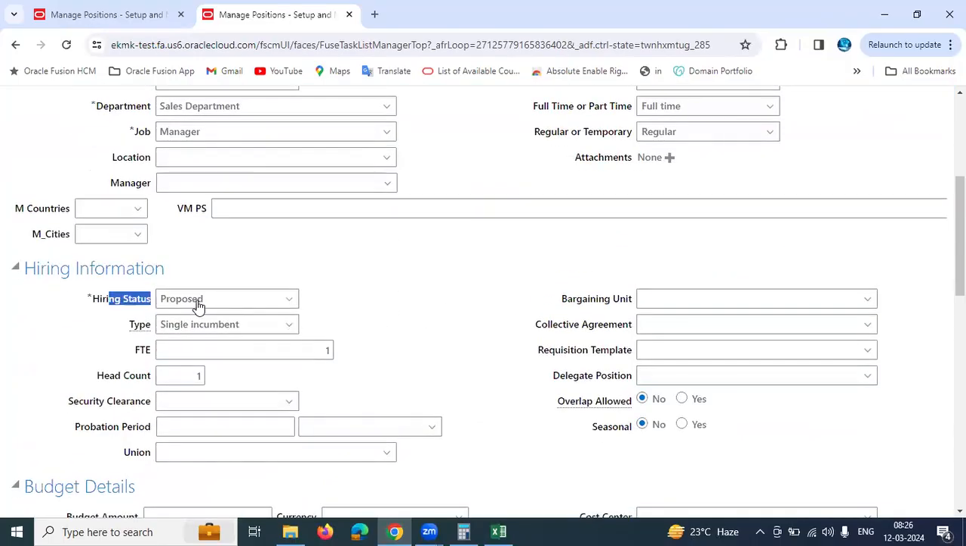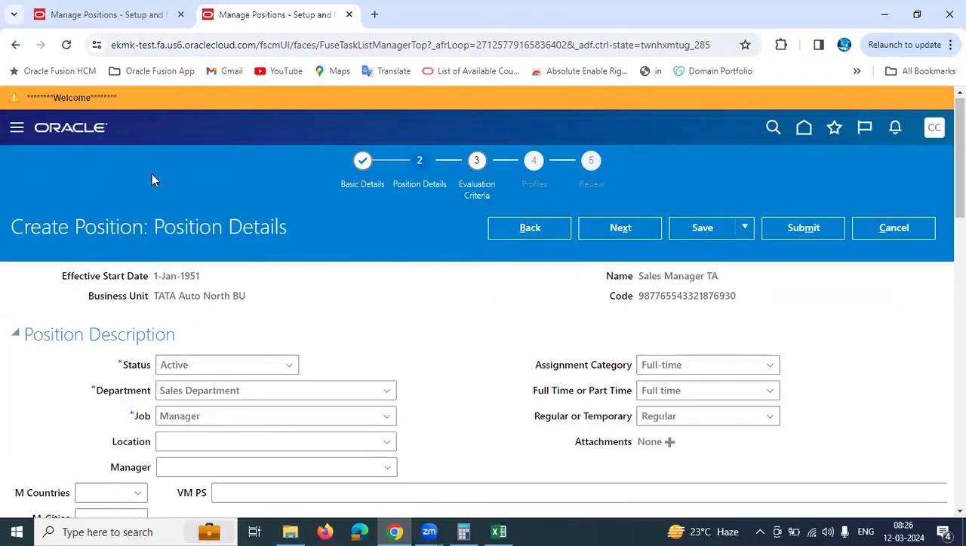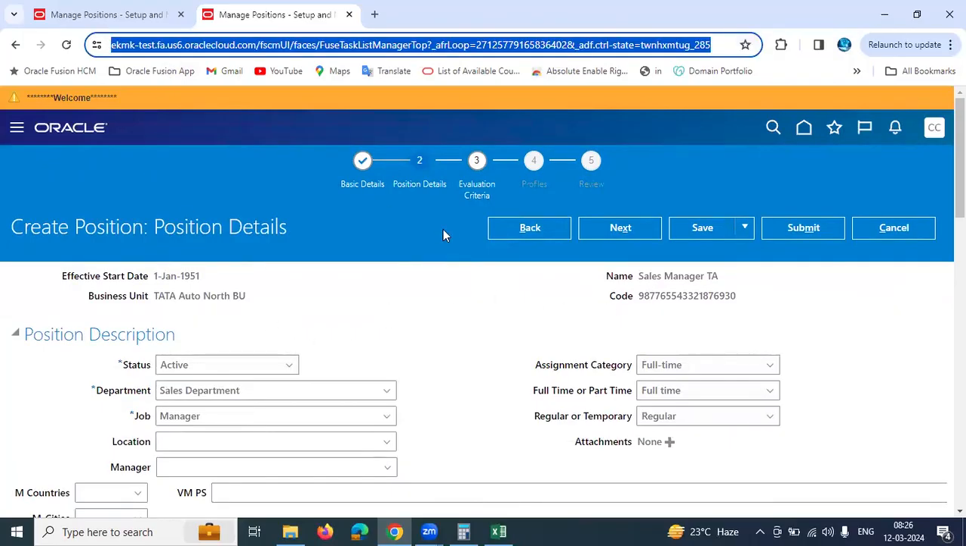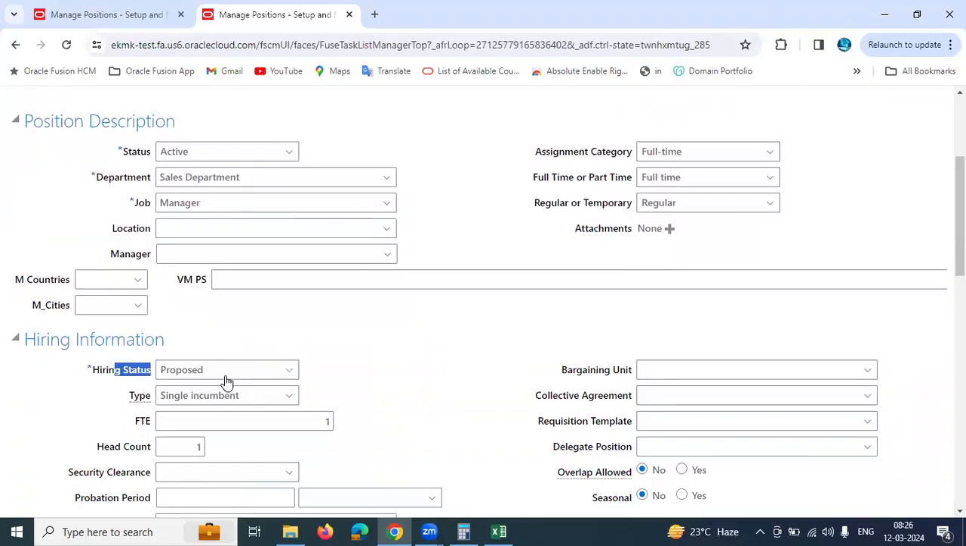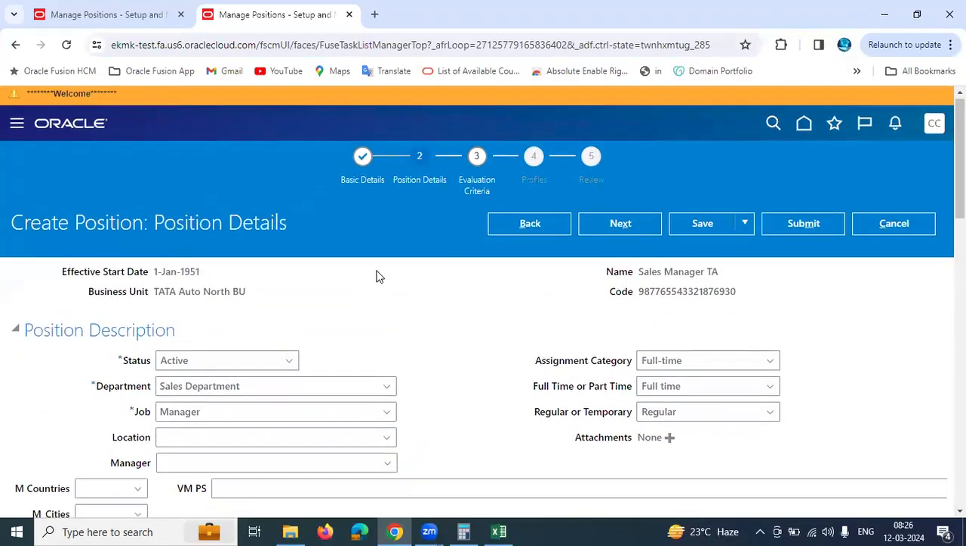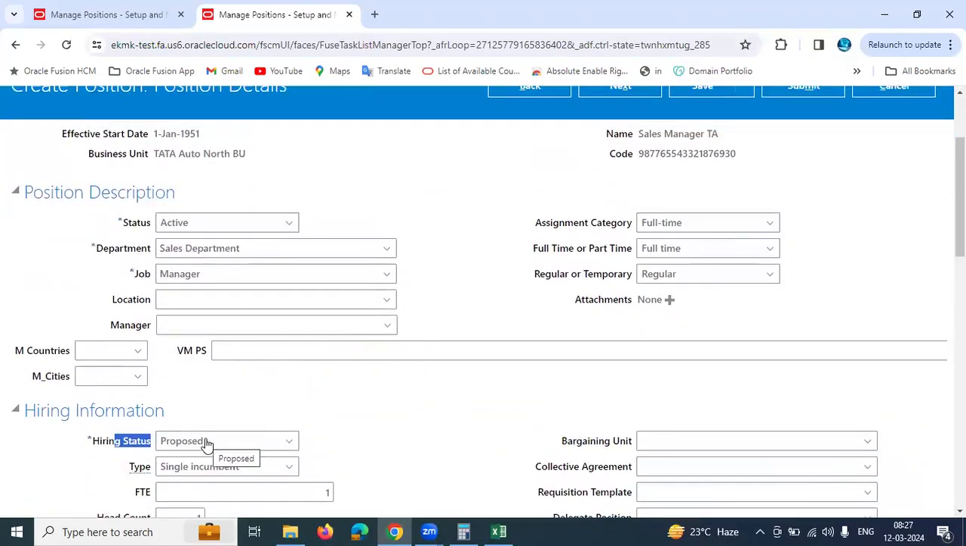See, hiring status proposed means, team, if you create the position with proposed, in the front end it won't show to the HR. See, basically where HR will capture the employee position details while hiring, at the assignment level. So when HR go to the position details, in the drop down in the field, this position will not show. So when you keep the status as proposed, this will not be used during the time of implementation, team. During the time of implementation, everything we will keep as approved.